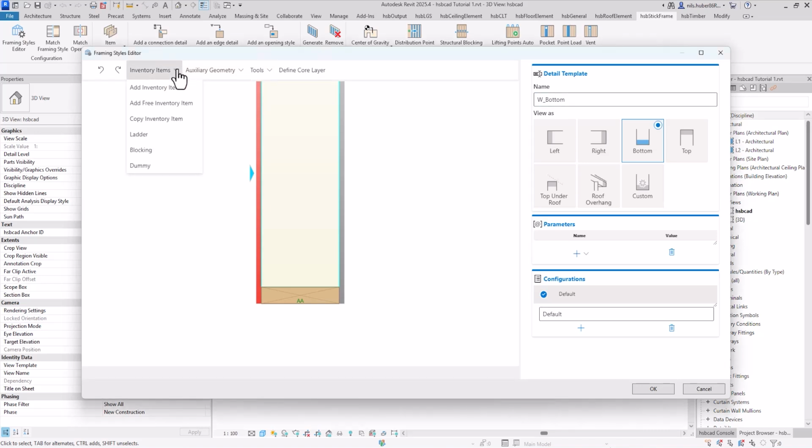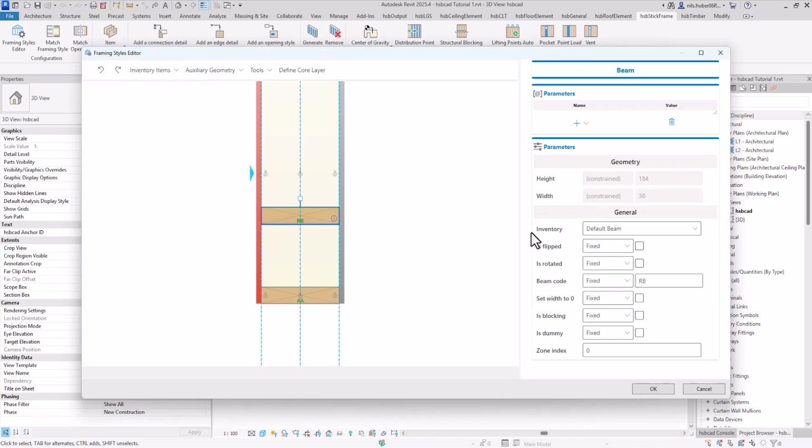I would advise you to use the Add Free inventory item, as this is placed floating, so you can move it straight away. As you can see, this is also defined by the aliases. So, at the moment we're using default beam, and as you already know, this is a type material, so we can't change the dimensions. If I would, however, use, for example, OSB, which is an instance material, I would have the option to change the dimensions. But we're using default beam for this one.